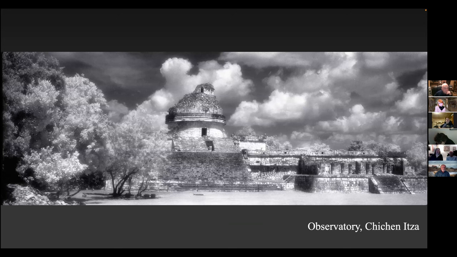This is the Caracol, or the observatory, in Chichen Itza. This is one of the many ancient civilizations that I've explored with infrared photography as well. The observatory is called that because it has a number of windows and doors that align with the path of Venus. And they call it the Caracol, or snail, because of a spiral staircase that's in the center. And the fact that it's hot and humid really gives you a lot of infrared radiation.